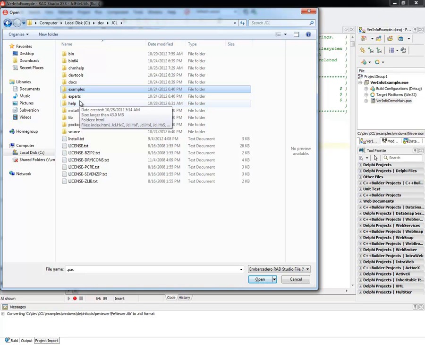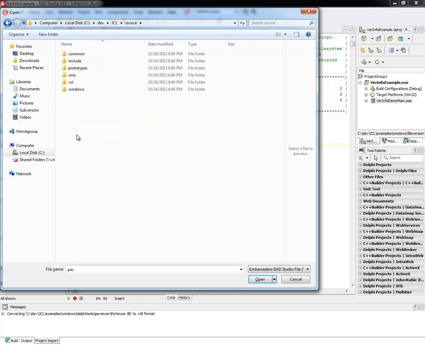Let's go into the next directory, which is the most important to me, the source directory. Inside of it, it has the common directory. That's usually the directory where the cross-platform functionality is. And then there's include. That's the file where most of the compiler defines are set and controlled. The VCL and the Windows directories are also here. These are specific to, obviously, those platforms and technologies.